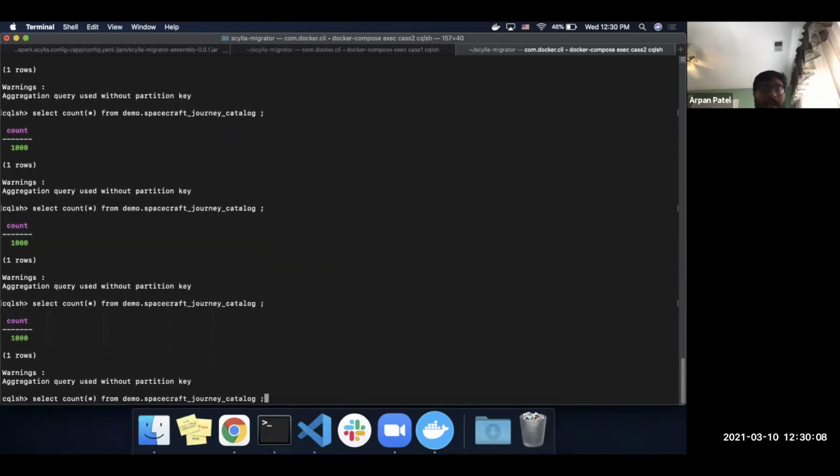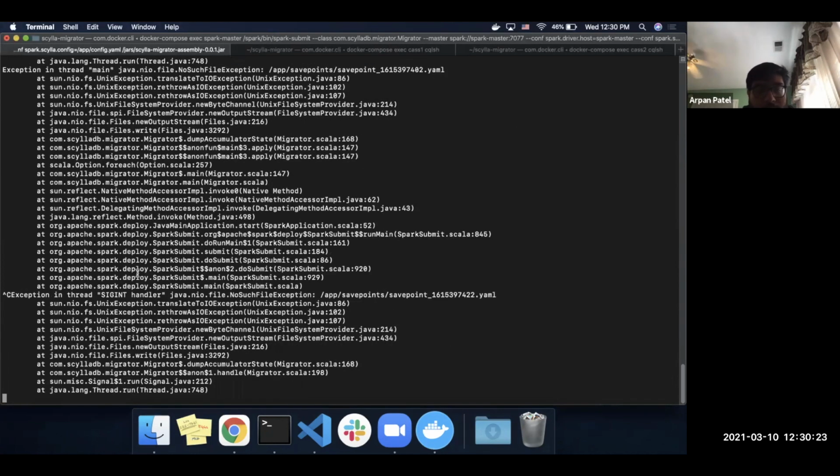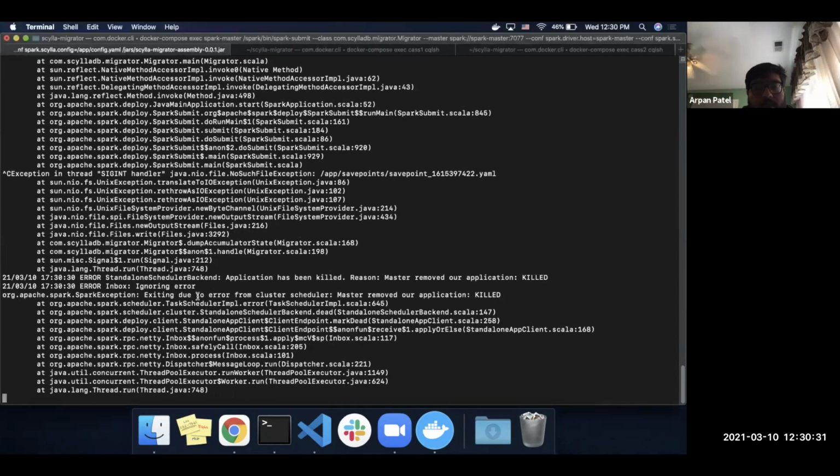So we have taken data from our, let me pull up. The unfortunate thing about this is if you try to kill the job in the terminal, it doesn't actually work. So you have to kill it from the Spark UI. So I'm just pulling that up on my second screen. All right, yep, master removed our application.